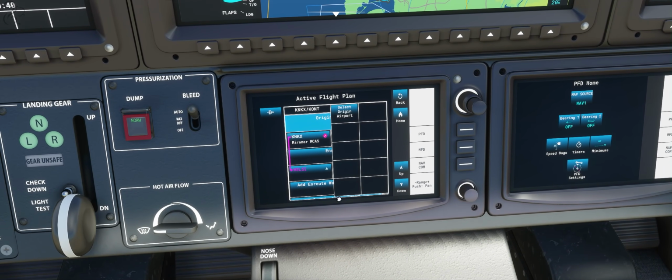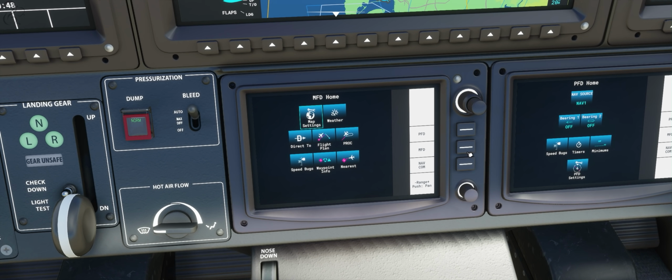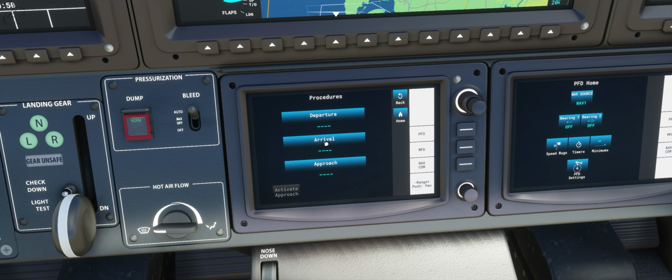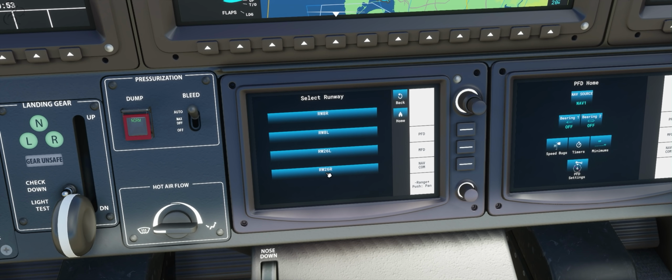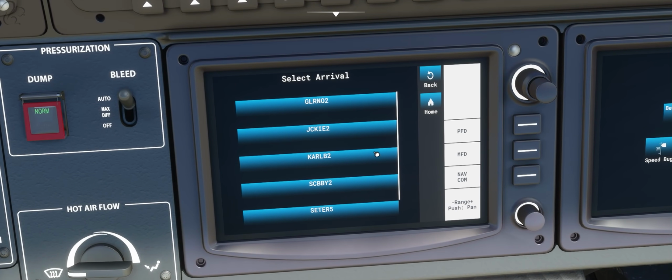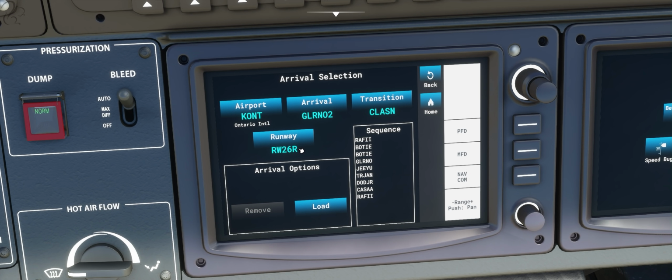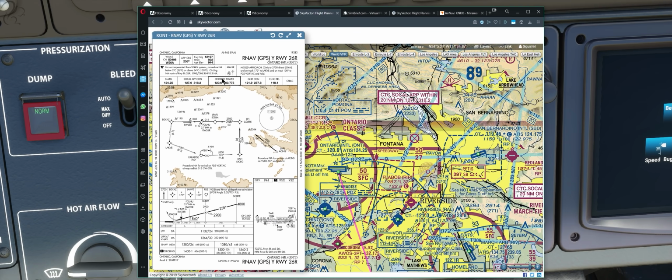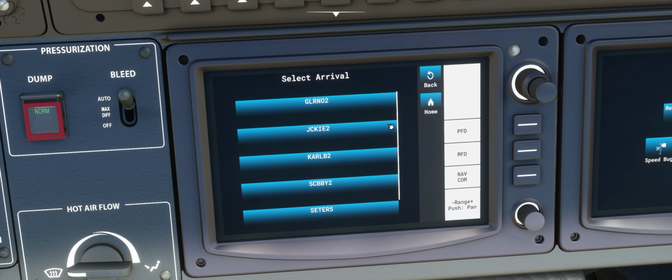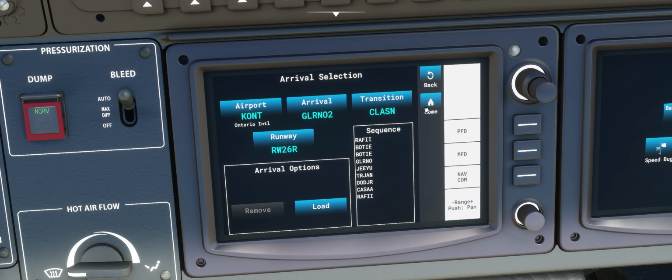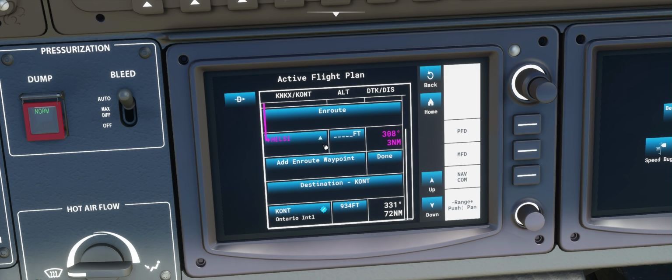So now, in terms of our arrival, if we click down and click on Ontario, actually, I want to go back and go procedure, arrival, 26 right, and what did we say was our arrival that we wanted? KONT. Quickly tab over to the page here. We wanted the RNAV GPS 26 right is what we were looking for. RNAV 2. What? Oh, actually, I need to go back one. Flight plan.